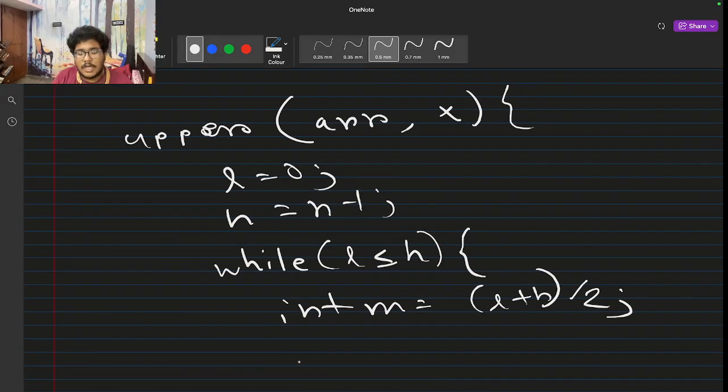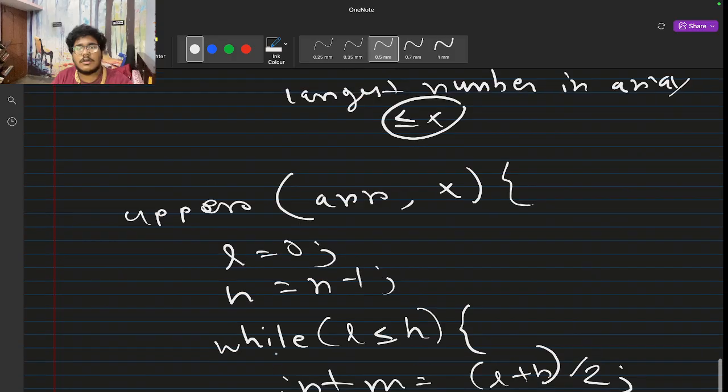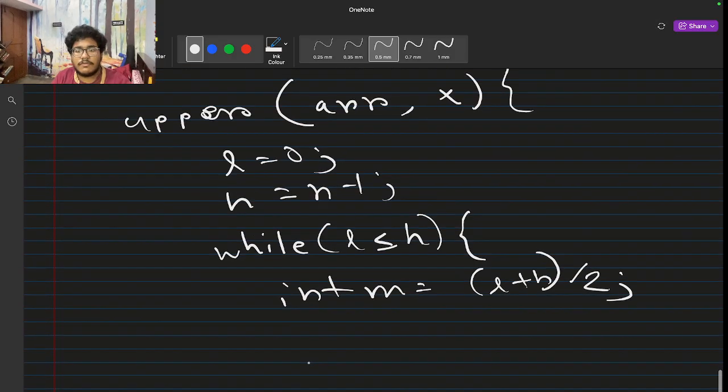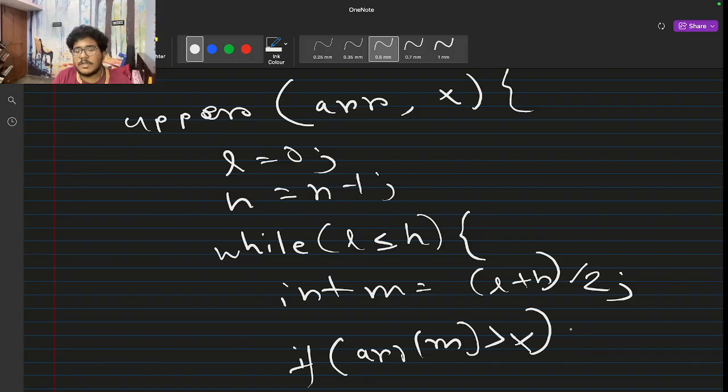After calculating the mid, now I need the largest number less than or equal to x. So if array of m is already greater than x, then it does not satisfy my condition at all. That means, as the number is already greater than x, I will move my search towards the left. That means high should be mid minus 1.